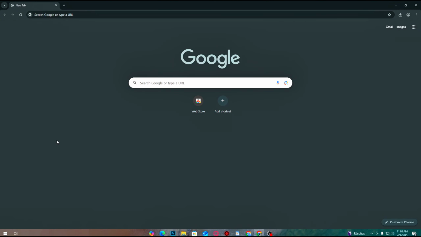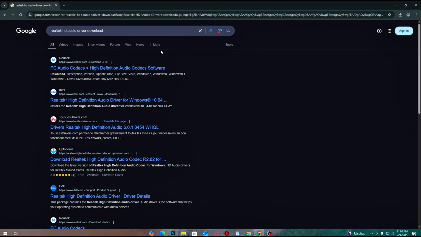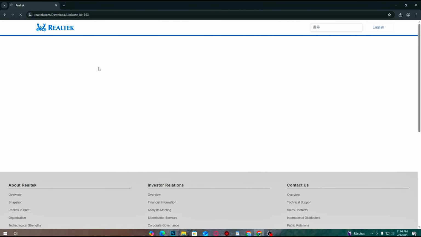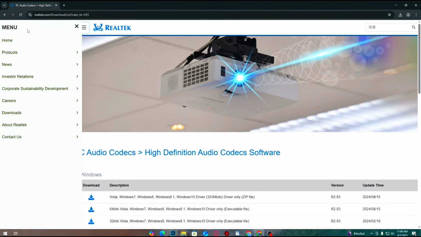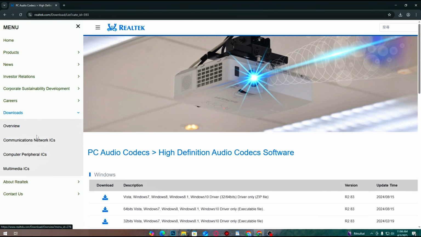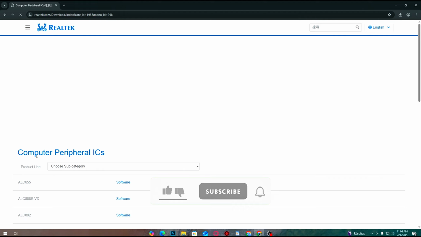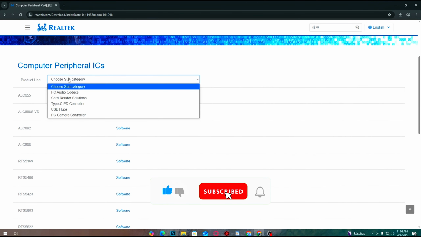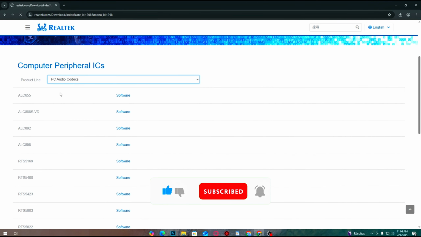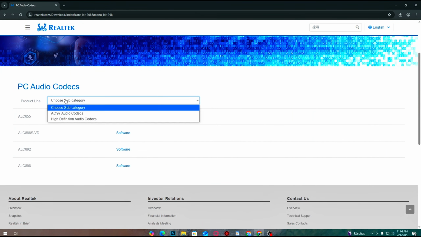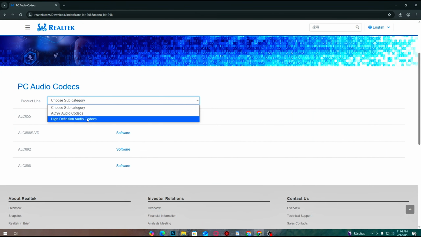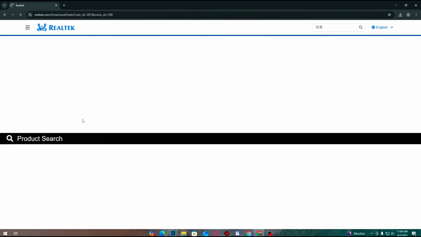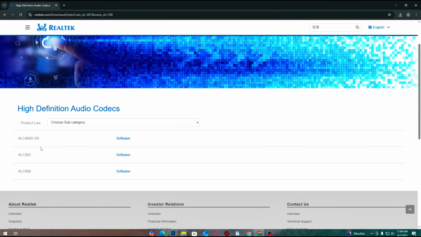Now, let's get the latest driver directly from Realtek's official website. Open your browser and type Realtek HD Audio Driver Download into Google. Look for the official website, realtek.com. Avoid third-party sites. Click on it and navigate to the download section. Under Computer Peripherals, select PC Audio Codecs. Choose High Definition Audio Codecs and download the latest available version.